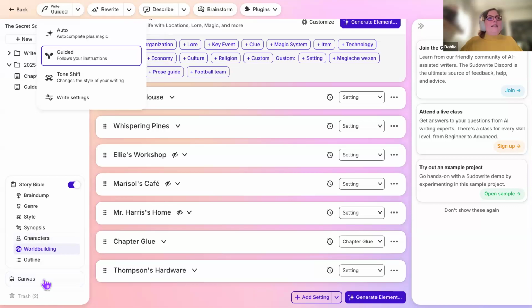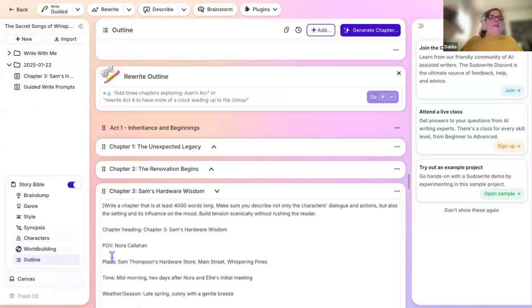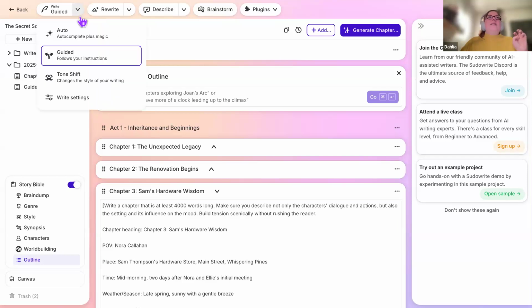But since it's linked to the outline, you could also just put additional information or prompts or instructions into the outline. But it's more precise when it's directly in the guided write prompt.